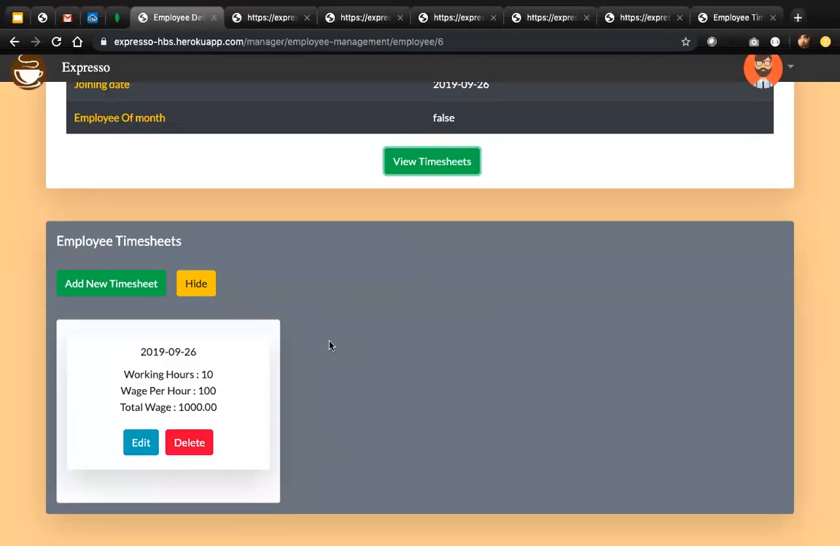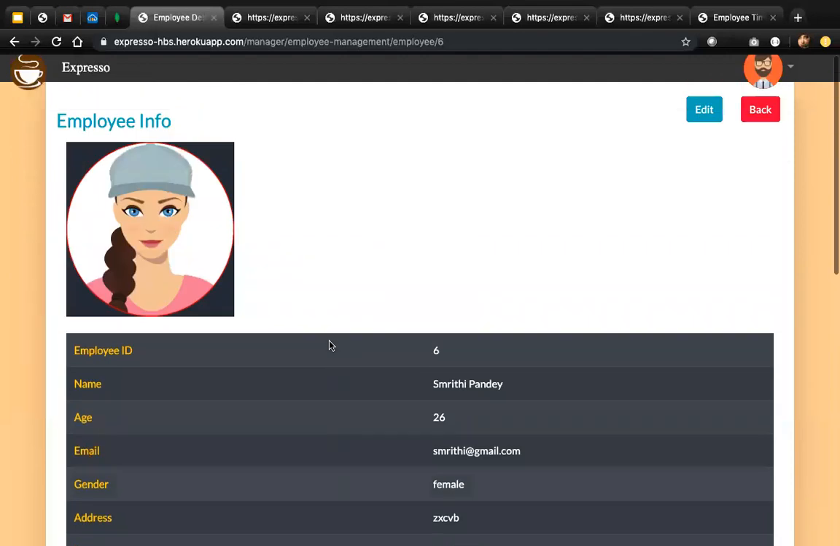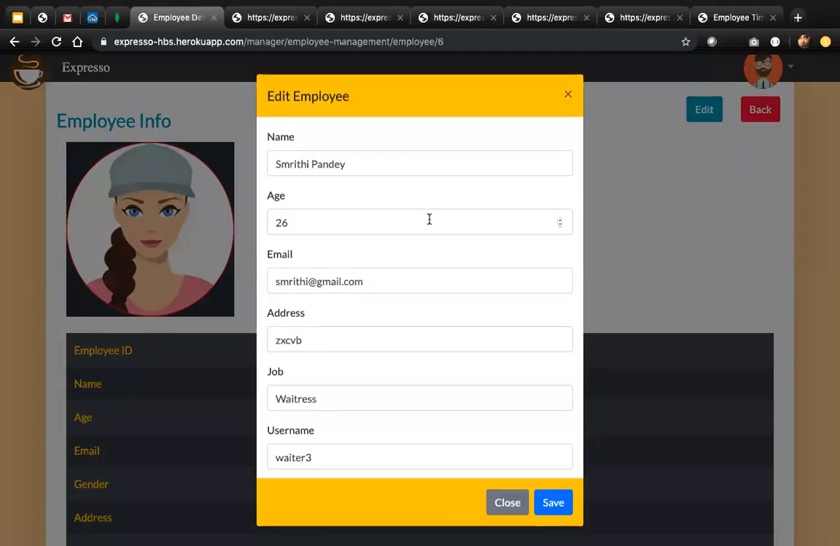Then another functionality is the edit option over here. The manager can edit employee details, and on clicking on that, whatever details were present in the database get automatically filled in the input boxes. So these are the details. Now if I'm changing the address, okay, I'm changing it to this.